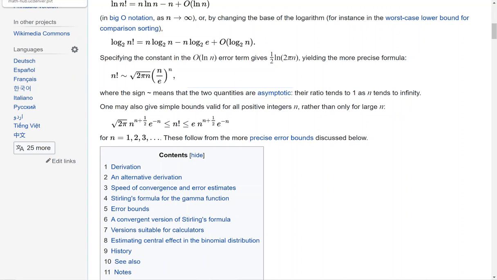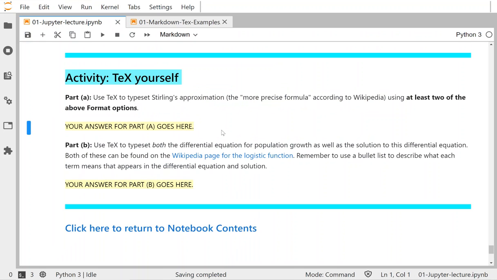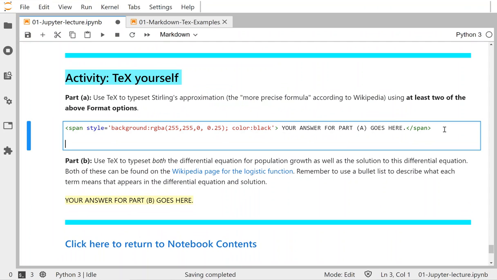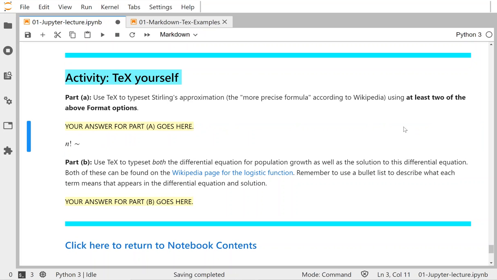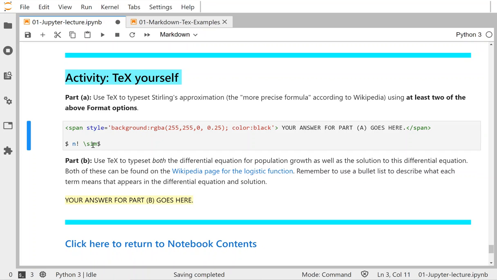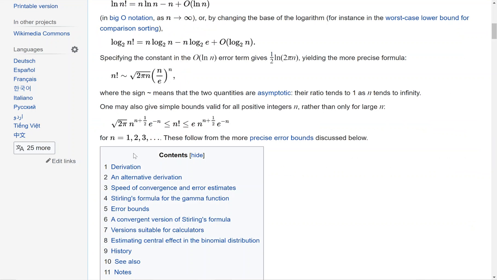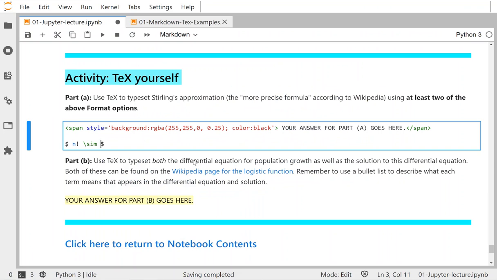So if I was to come here and try to type that in, where your answer goes, the first one, and I want to do this in format, right? It was n factorial sim. I'm just going to show you that real quick. I'll just do Control Enter. Sim is what gives you the tilde. If you're trying to figure out how to get that tilde, it's sim, \sim. And then I need the square root of 2 pi n. So square root, guess what that's going to be?